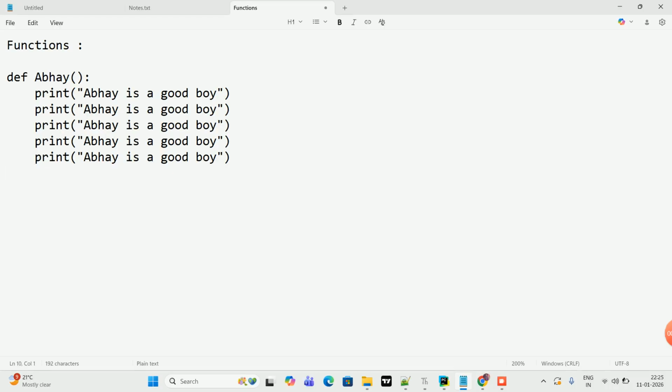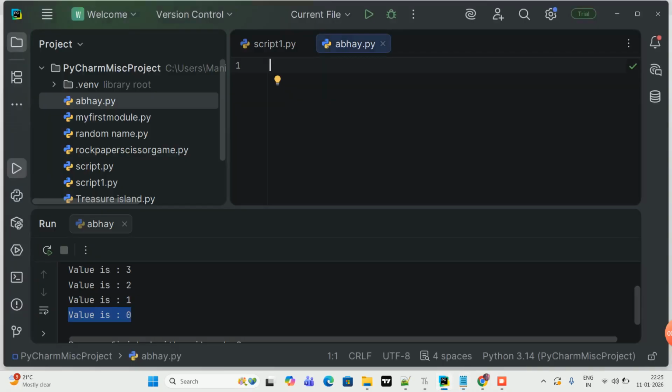Let's say I want to print Abhay 1 2 3 4 5 times. So in this case, what will happen? I don't have to keep on writing print Abhay is a good boy, print Abhay is a good boy 5 times everywhere. Wherever I have to print Abhay 5 times, I'm going to call this function. So this is known as defining the function. I'm defining the function, but until I'm calling this out, I'm not going to get these 5 times Abhay printed out here. It's pretty simple like this.